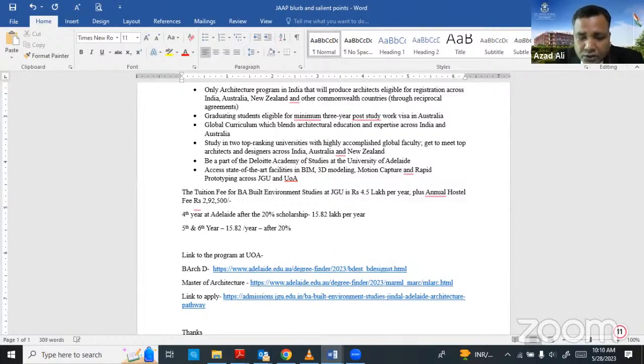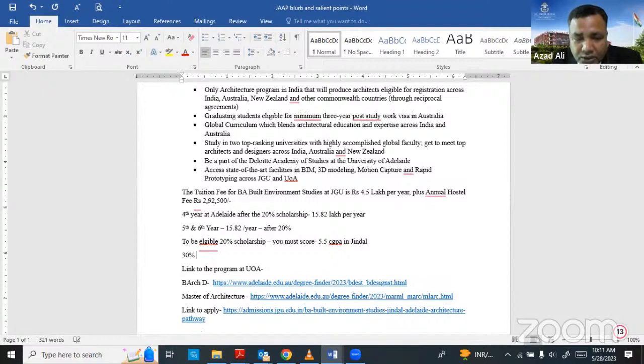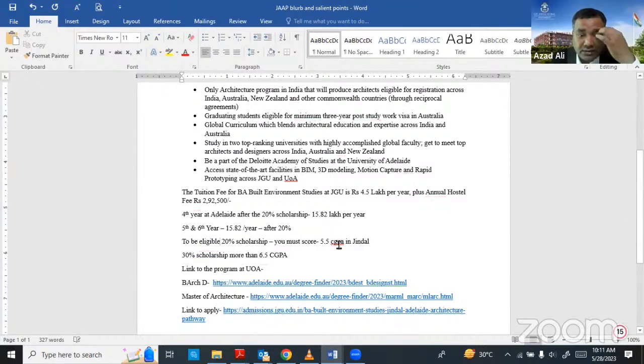After the 20% scholarship. To be eligible for the 20% scholarship, one must score 5.5 CGPA in Jindal. If you're looking for a 30% scholarship, you should have more than 6.5 CGPA. And this is an automated process. This is part of our MOU with the University of Adelaide. You don't have to apply or fight for this. You understand?